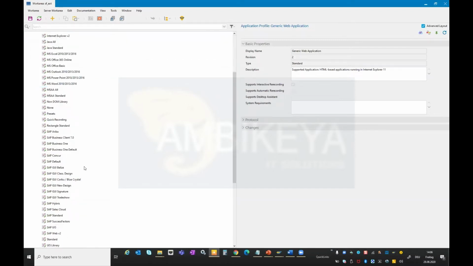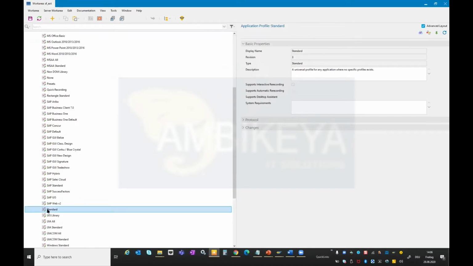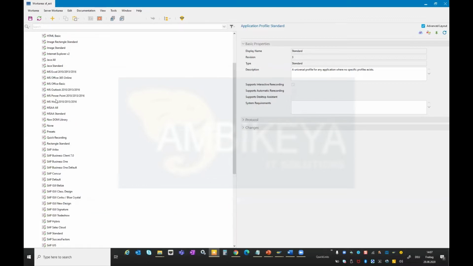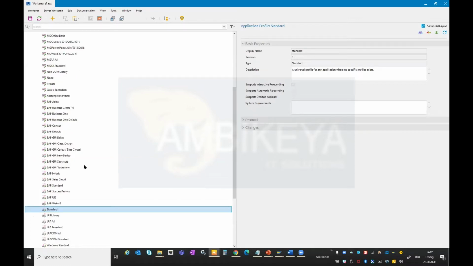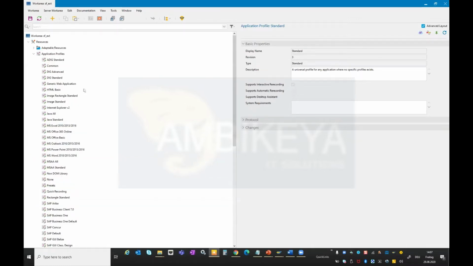The other important one is the standard profile, which would be the generic one for any desktop application which is not on that list. So not an Office product. Yeah? Only for Office products, we have standard actually. So this is the story. We're going to go into more details later.